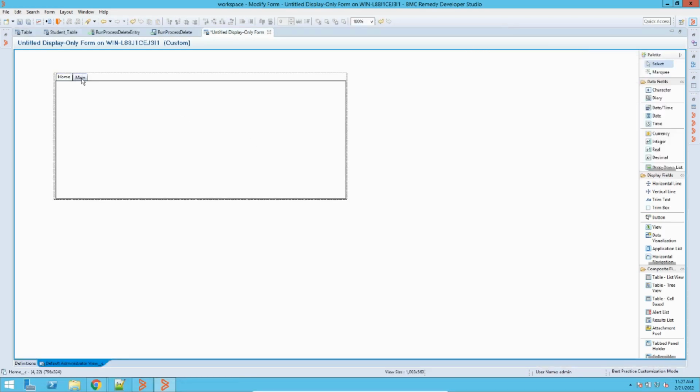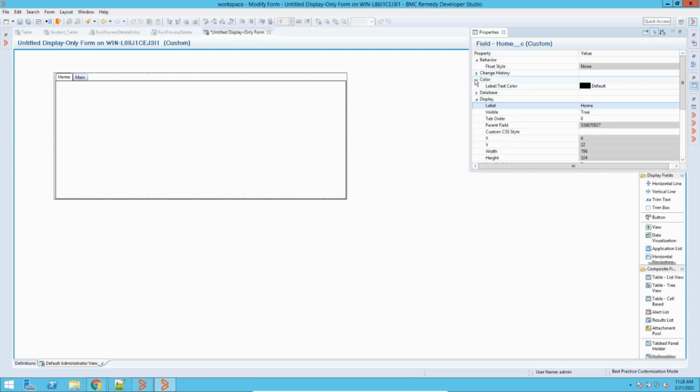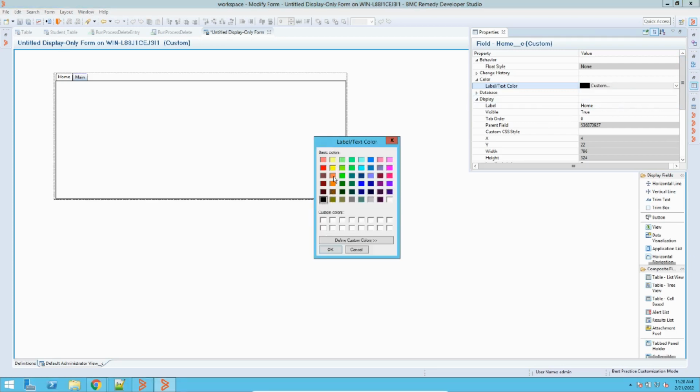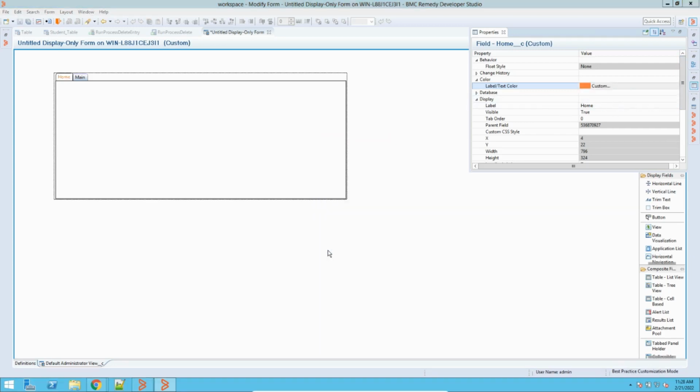Now I have two tab panels. On this tab panel, I can also do the coloring. I can change the color. So if I double click on this, and go to colors, then to the default color, here I can go to custom. You can give a different color to this. So the color has changed.